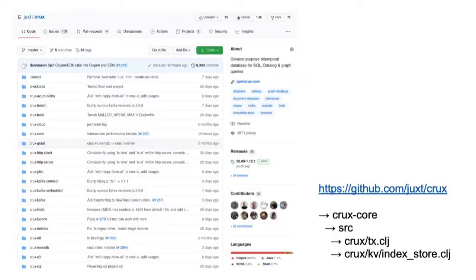If you're interested in finding out more about how Crux stores its data, you can have a look in the GitHub repo under the Crux core module, starting off with the Crux TX and Crux KV index store namespaces.